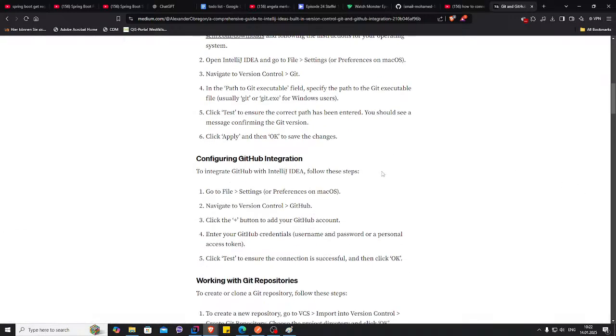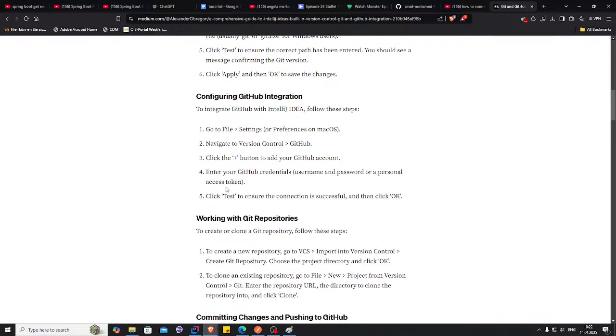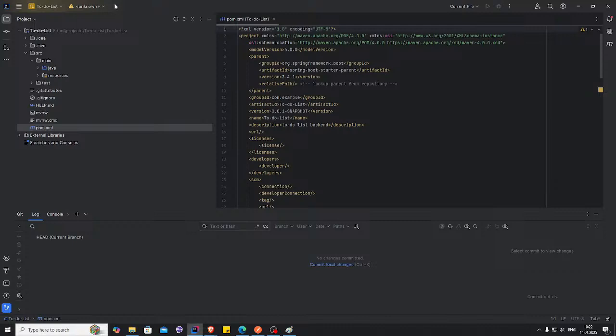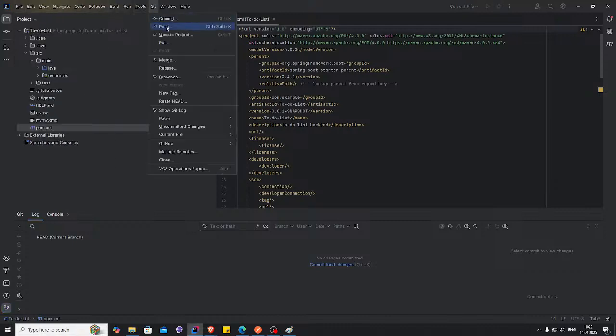Nope, no thank you. I already added. Enter your GitHub credentials, username, password. Working with the Git repository. To create a new repository, import version control. Choose the project directory and click OK. Create Git repository, VCS, import version control, create. I mean, I don't have VCS now, but I do have this one. Manage remotes, clone.